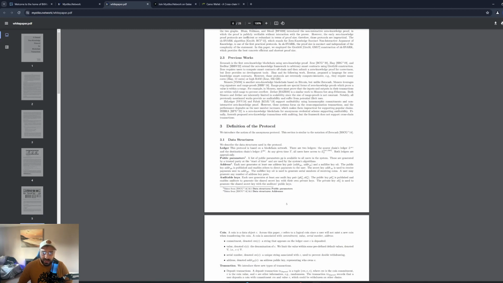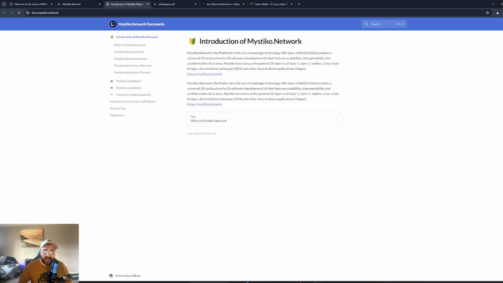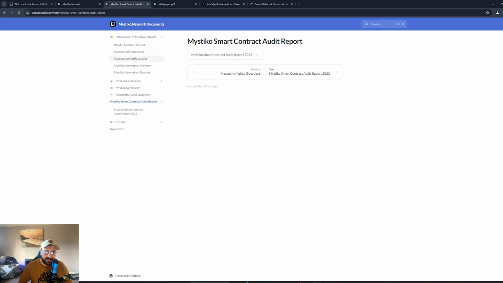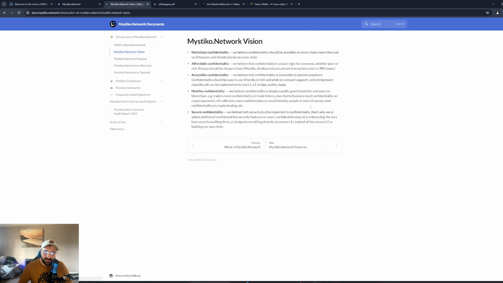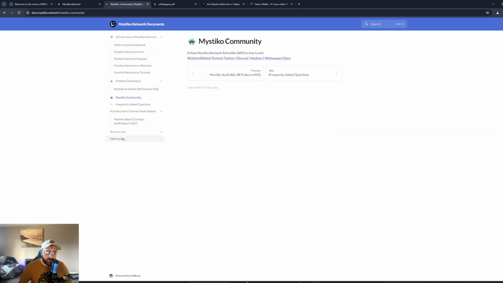Have a look into the white paper if you are not lazy. Also, you can go through the documentation and have a look at the audit that they did. It's very clear what their vision is, what they want to achieve. Also, you want to have a look into the tokenomics.